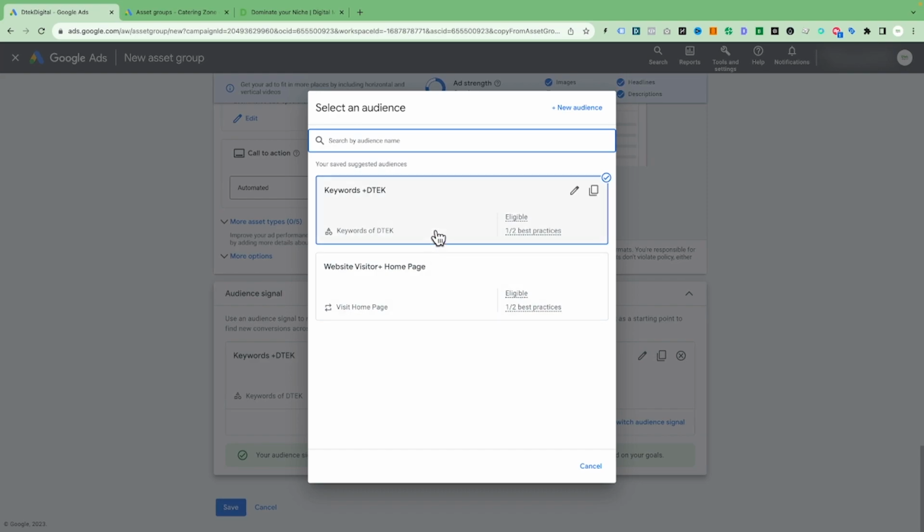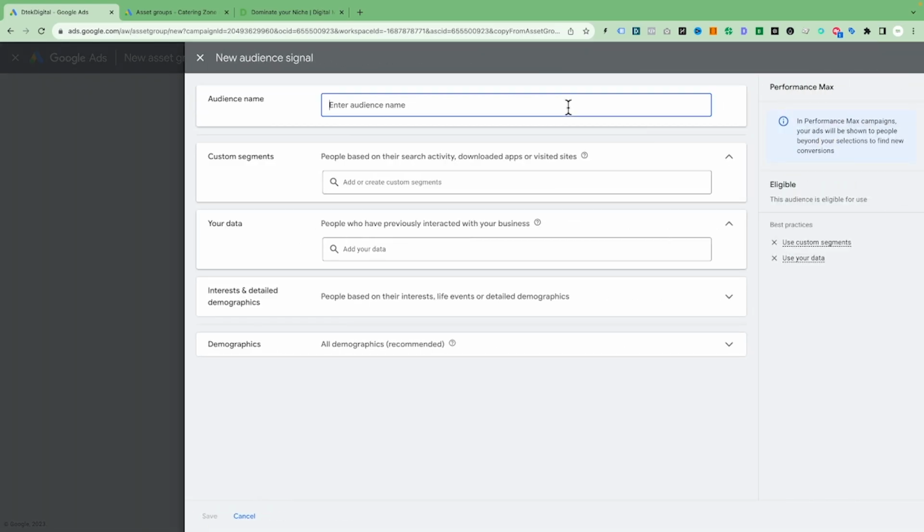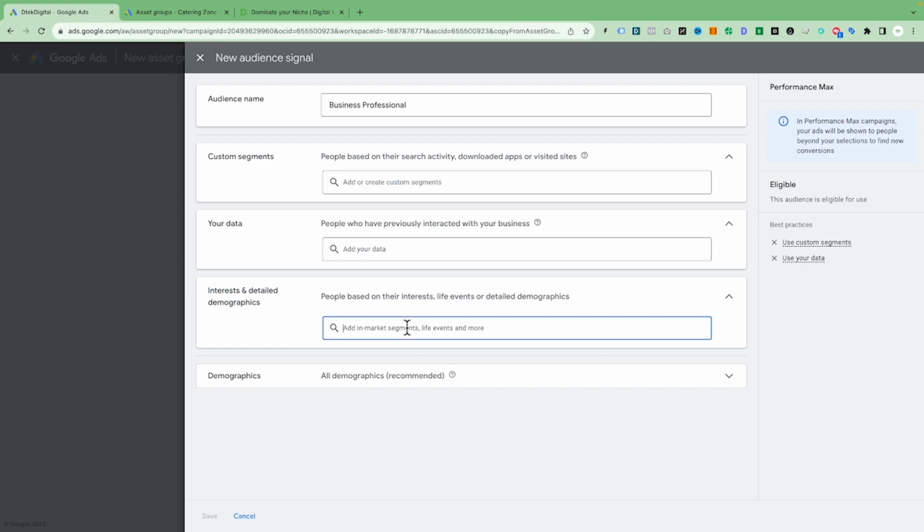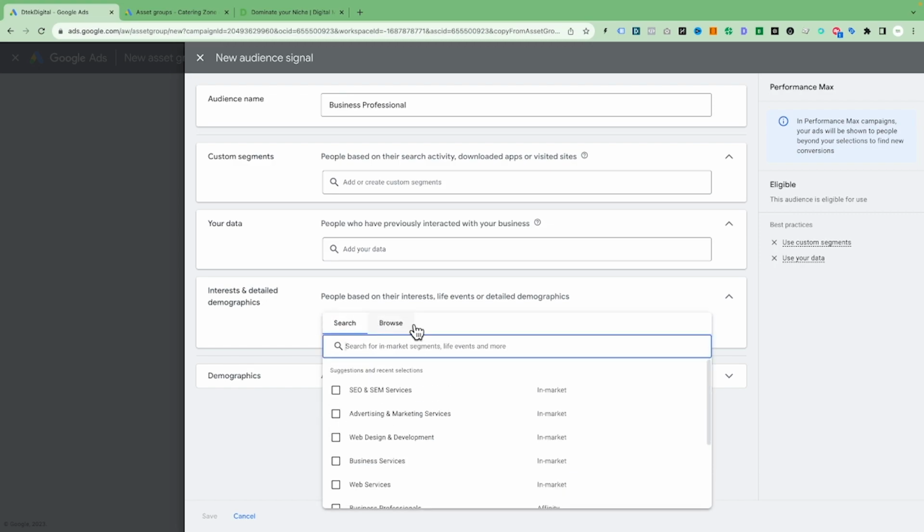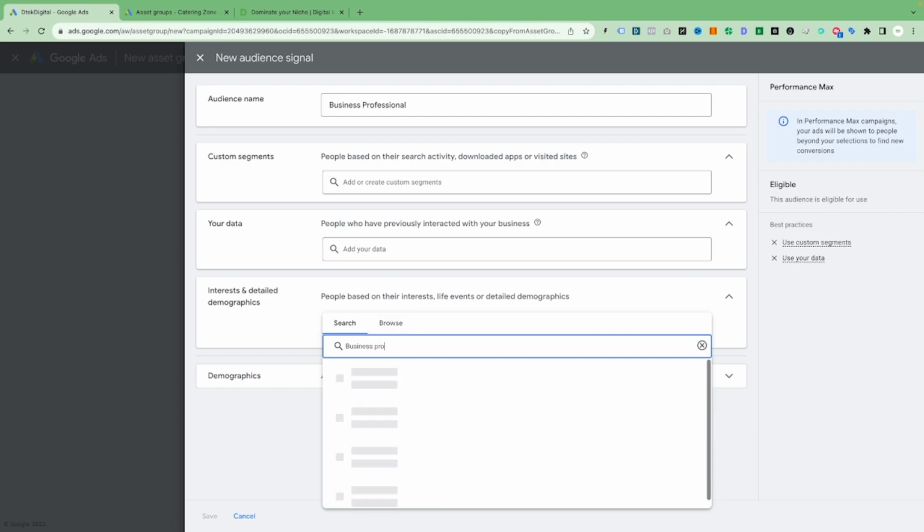We have these audiences already created up here. One is for website visitors, one is keyword based, but for this one we're going to create a new audience. Let's say we are targeting an interest, so we're going to say business professional. This is the interest we are targeting.